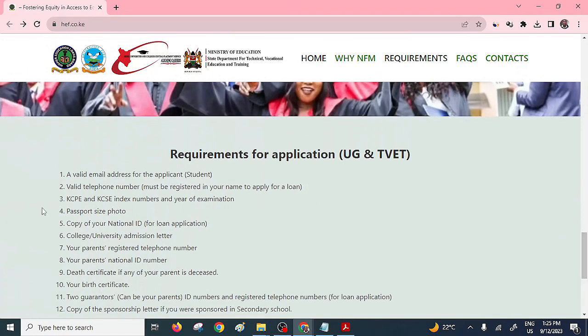So you need to have a valid email address. Kindly create an email address that you're going to use for now and for the future. Also have a valid telephone number that must be registered in your name. So you have to have a valid telephone number from telco companies, either Safaricom or Airtel, but mostly it is your preference. Now, we also have the KCPE and KCSE index numbers.